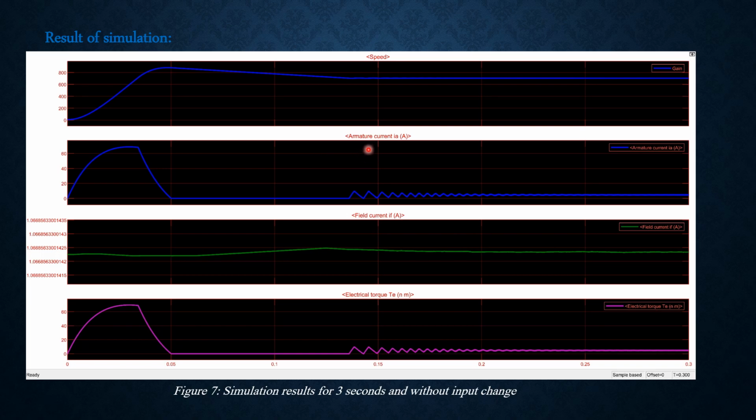We have 4 different simulations here. The first one is speed. The second one is armature current, and we have field current, and we have electrical torque here. And here you can see the armature current and the electrical torque are very similar when it comes to the results.